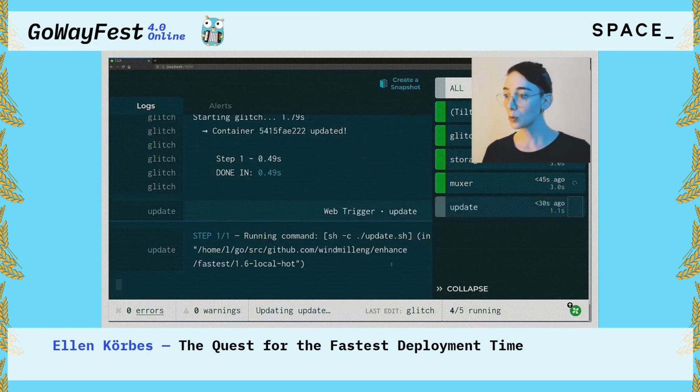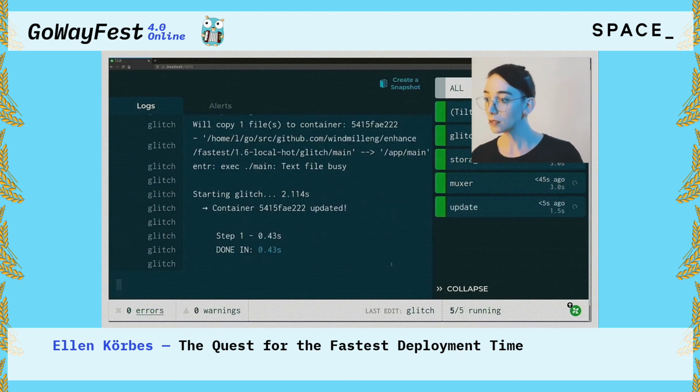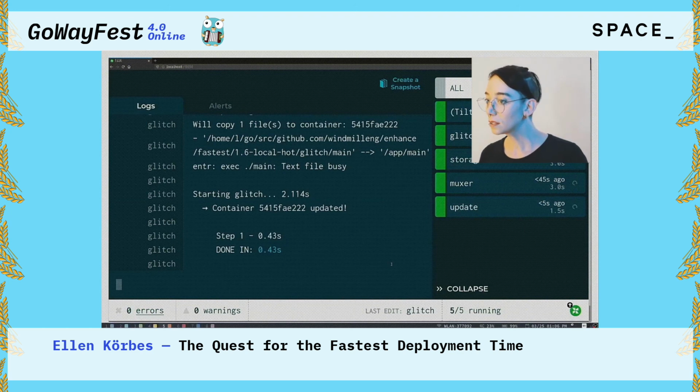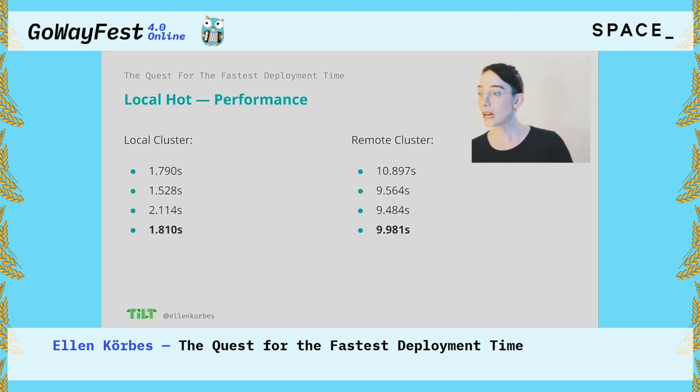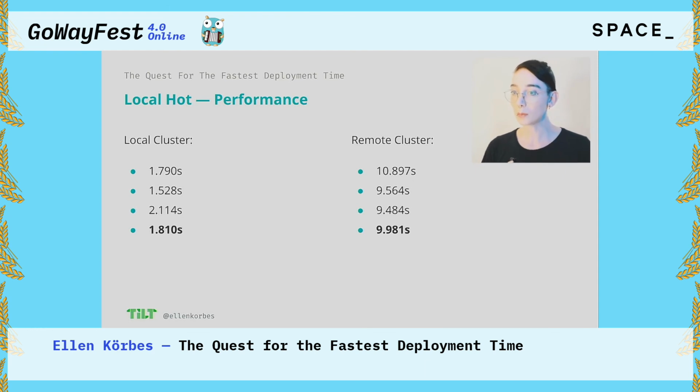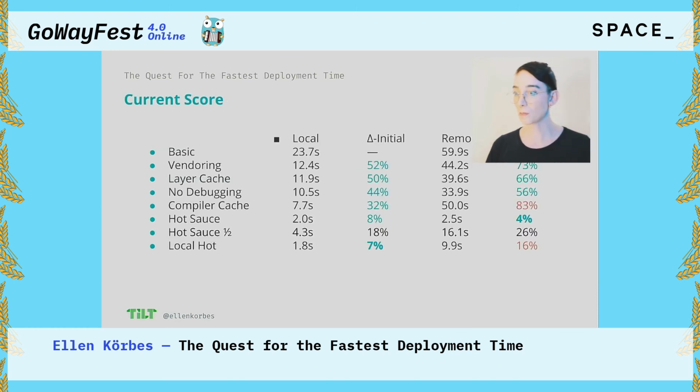Okay, so we click reload and, oh, it's already there. Okay, 2 seconds, cool. So average local, 1.8 seconds, average remote, 9.9 seconds. We need to talk about that average remote. So this is the final, well, not the final tally, but almost the final tally.